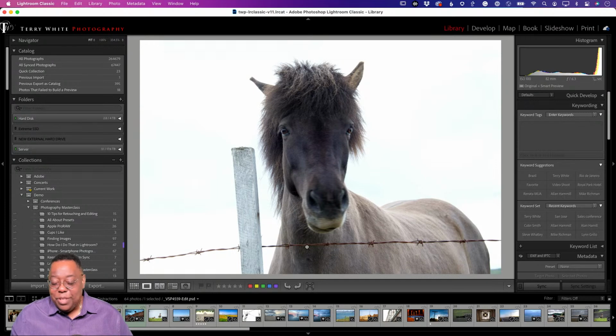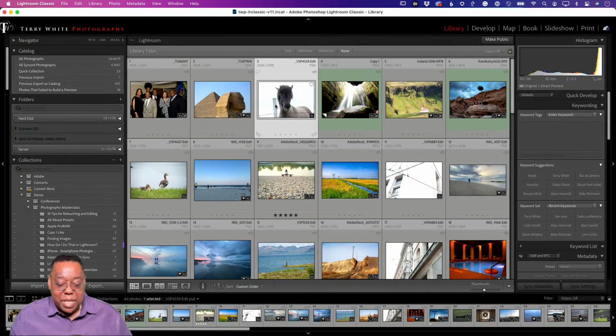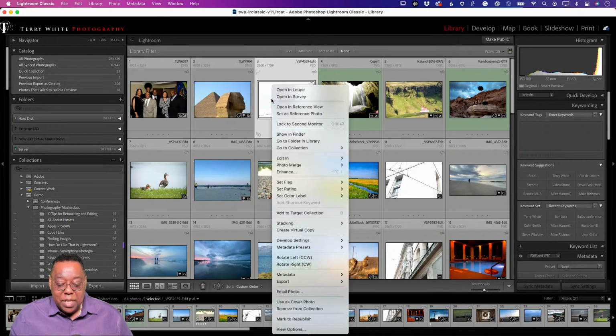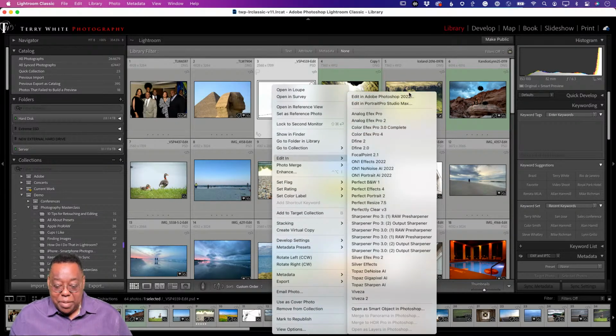This would take way too long to try and use the spot removal tool or the healing brush in Lightroom. This would be so much faster in Photoshop. So how do I get to Photoshop from Lightroom? I've shown you this a million times. You can hit right click. You can also do a keyboard shortcut. I'm going to choose right click, Edit in Photoshop, or this would be on the Mac Command E, on Windows Control E.